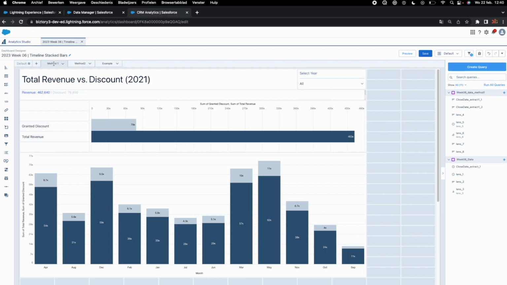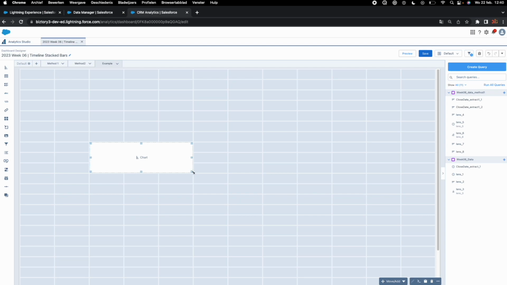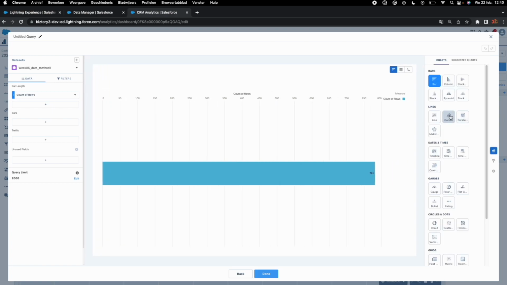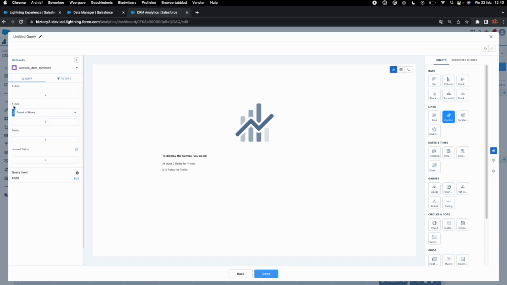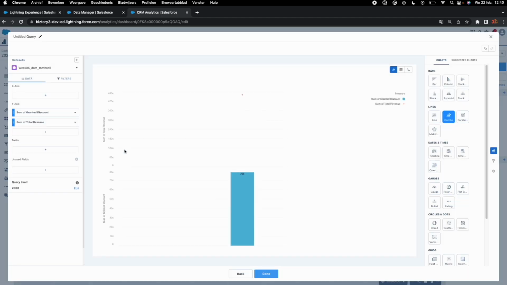First of all, we need to have a bar chart, a stacked bar chart containing both our revenue and our granted discount. So we're gonna start with that one. I'm going to the top left, grab the widget, make it a little bit bigger and click on it. We are going to make a combo chart. There you go. And on our y-axis, we want to have the granted discount and the total revenue.